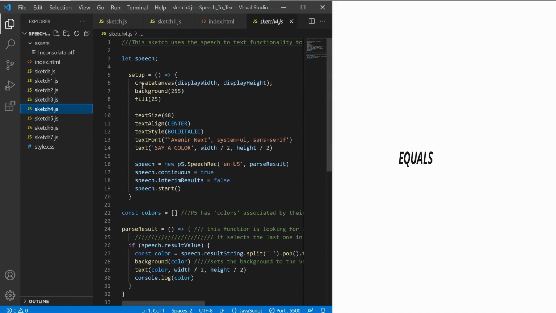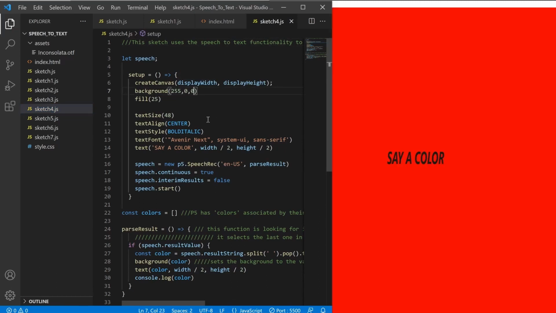We really don't have much here, do we? Our let is just let speech. Our setup has our create canvas, display width, display height. We have our background set to white, which, again, I'm not huge on. Let's change that to red, because then we know, oh, that's why. Of course it won't work.